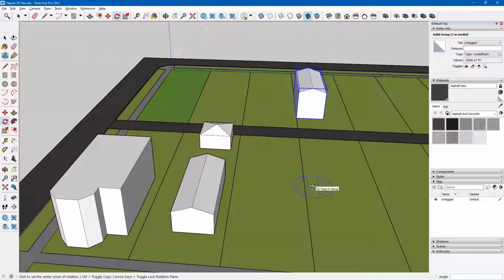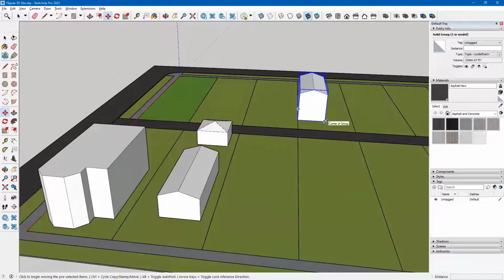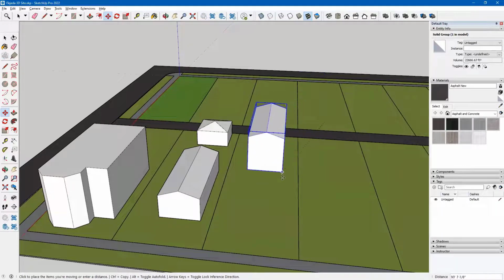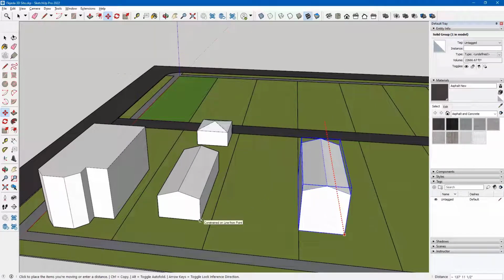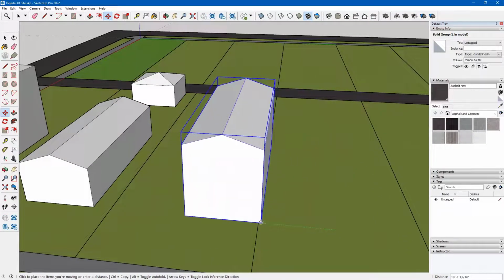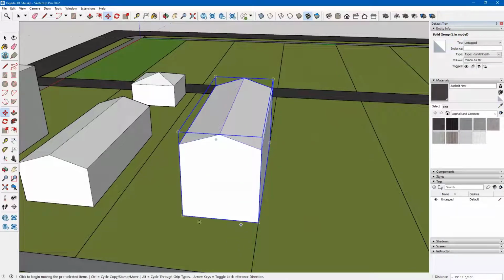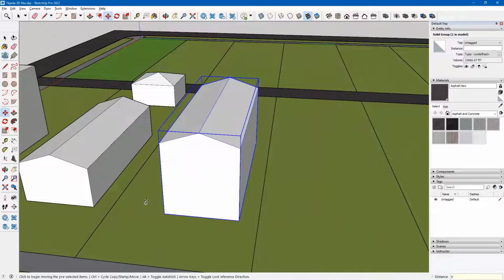Next thing I'm going to do is type M, and I'm going to move it from this endpoint, this corner here, over. I'm going to use my right arrow key to constrain it to red and have it line up with this building. And then I'll move it from this endpoint here over so that it lines up with that edge. And then one more move from there, from this endpoint over, and I'll just type in 5 feet like that.